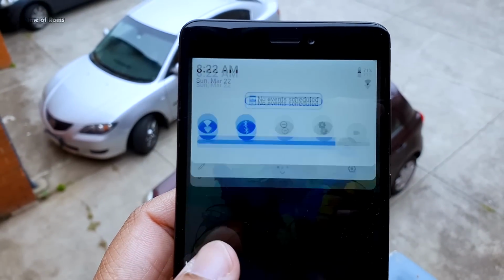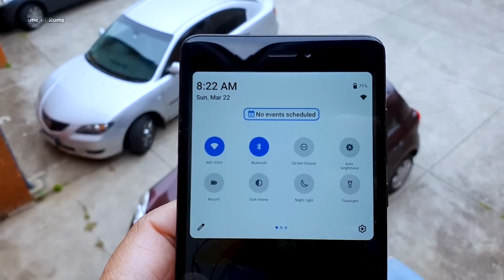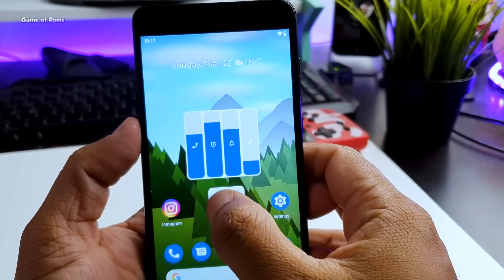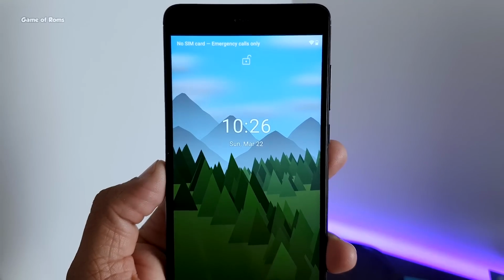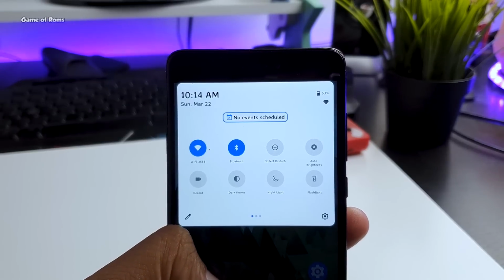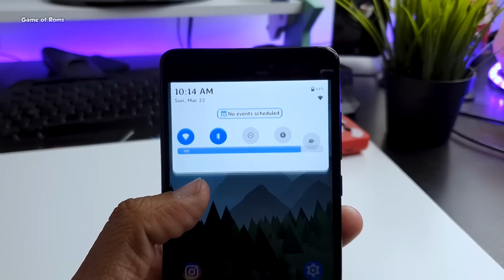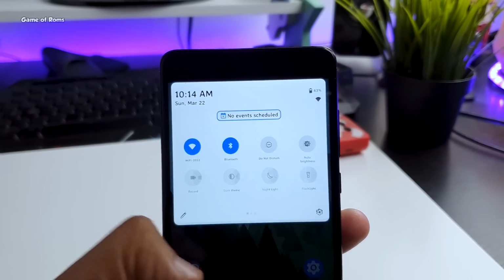And this is a GSI, which means you can easily install it on any Android phone. So in this video we are going to have a look at features, performance, battery life, and at the end I will also show you how to install this. Unlike other Android ROMs which provide the same UI, same features and same apps, Descendant OS is quite different. It actually wants you to use a unique OS on your phone.